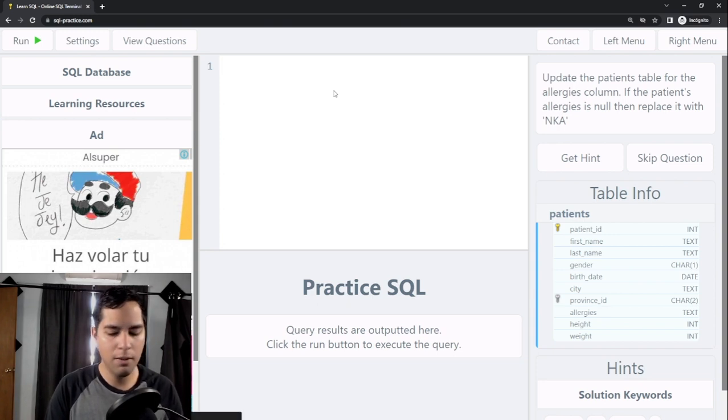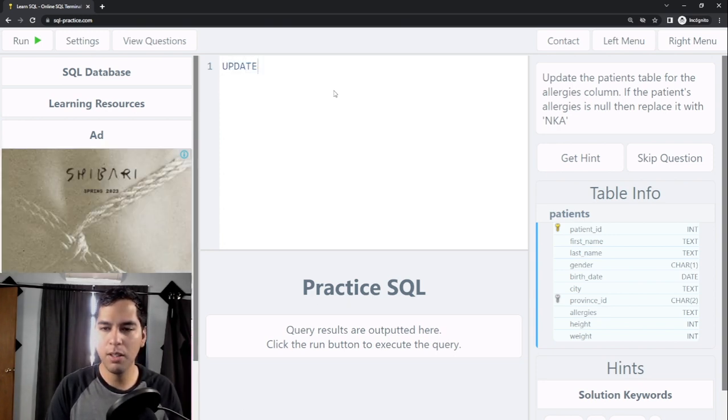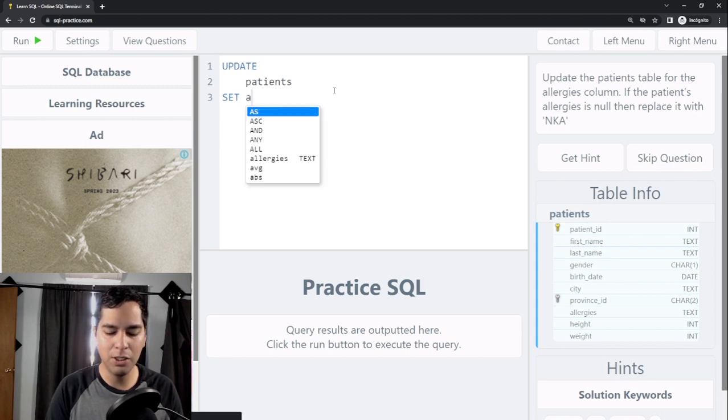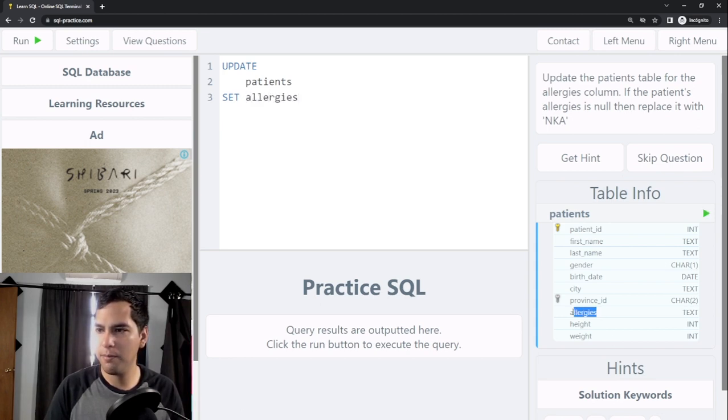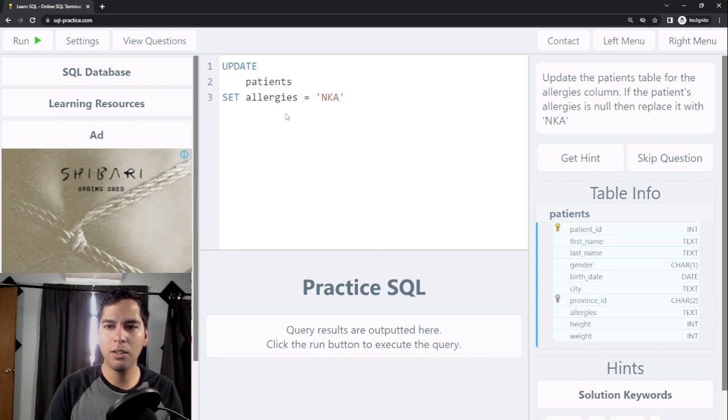Replace that null value for NKA. So we need to begin by using the update clause, which is going to update our table. We need to specify which table we want to update. So in this case, I'm going to update the patients table. And after that, I need to use this set clause, because I need to specify the column I want to update. So I want to update the allergies column, which we have here. And we need to say allergies is equal to NKA.